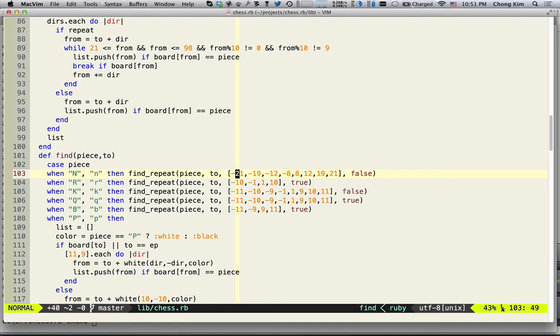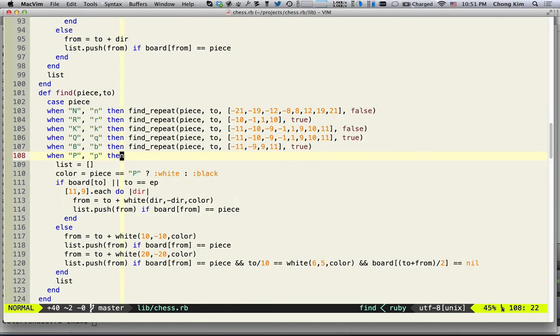Okay, I think we can actually, let's see, find piece. Okay, so for this, we need to separate this into capture moves and motion, because when you're castling, you can move into a castle, but you can't capture. So there has to be some conditions, and there are other conditions as well. So there's going to be a bit of logic in here.